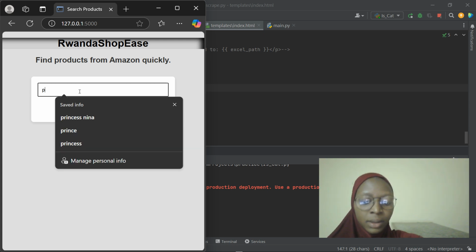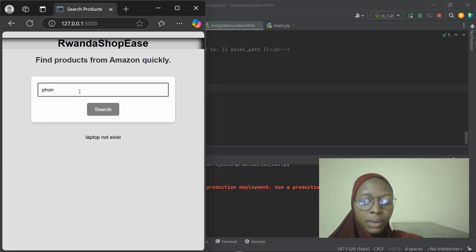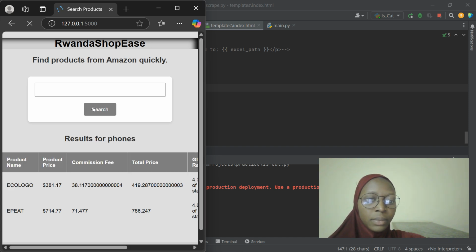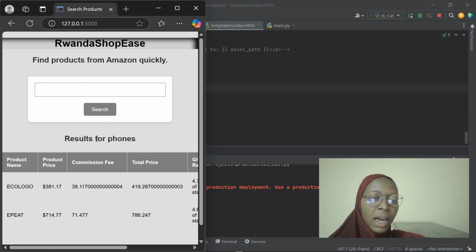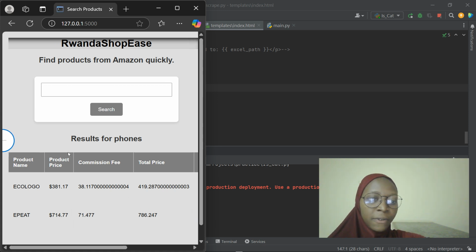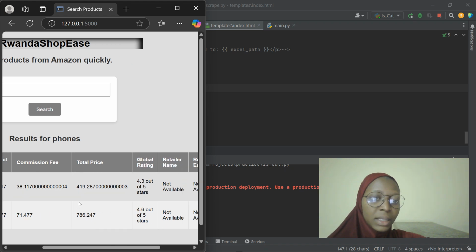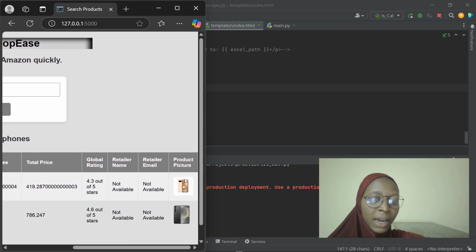Or maybe I can search for phones. Let me type it like this, and if I search for phones, I will get the results for phones, meaning there is a phone there at this price, with its logo, so that we can see their pictures here.